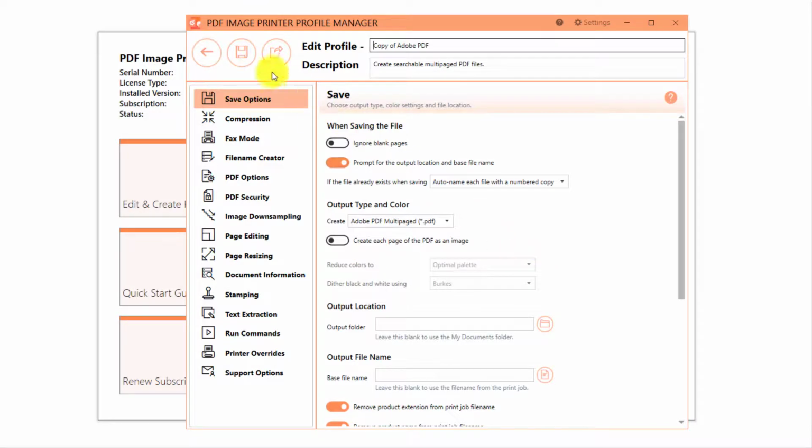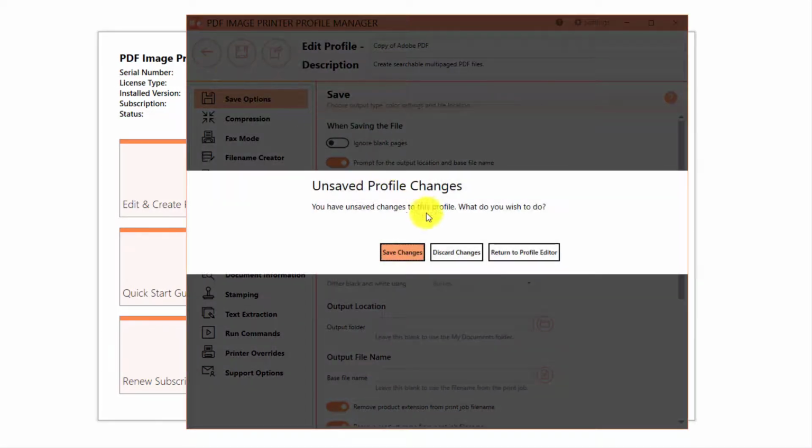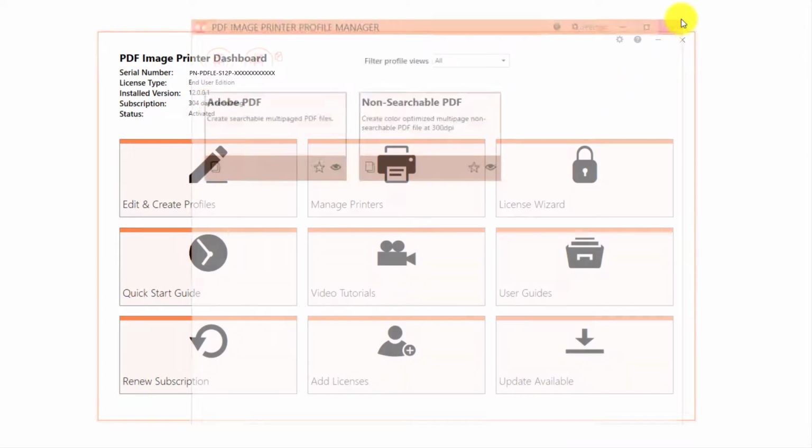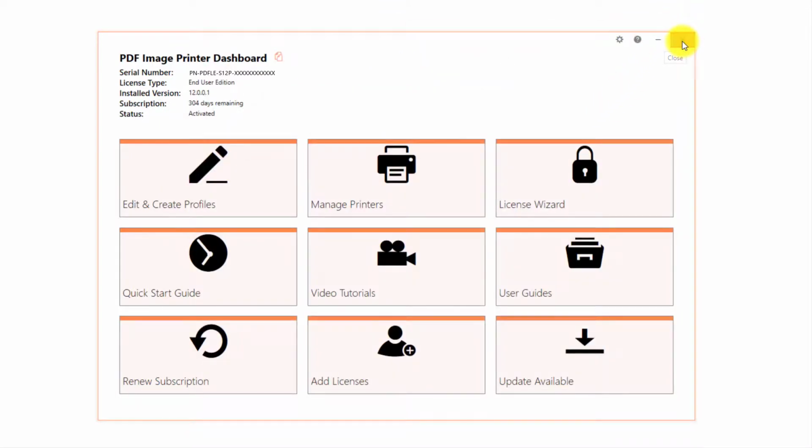If you make any changes to our default settings, you will need to save your own custom profile. For the purposes of this example, I am happy with the default Adobe PDF profile, so I will not save this duplicate profile. Close Profile Manager and the dashboard.